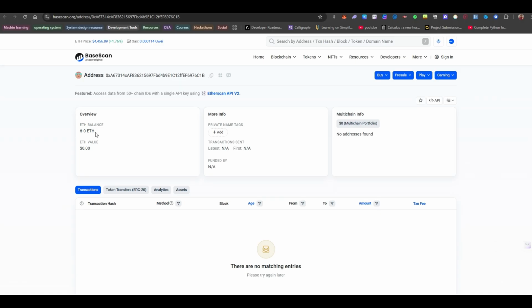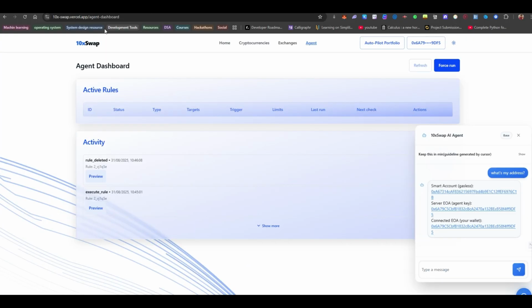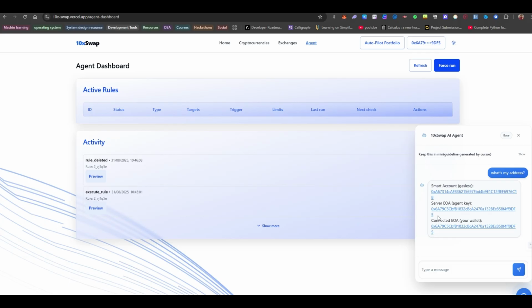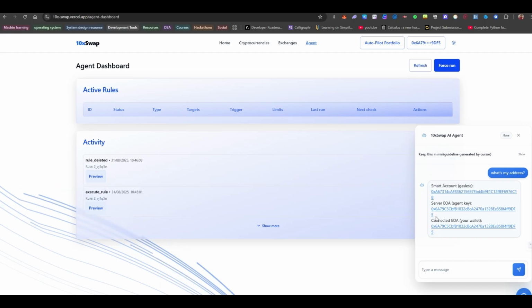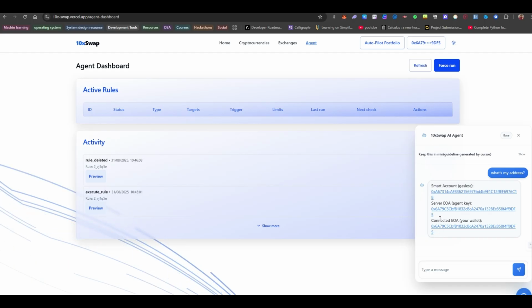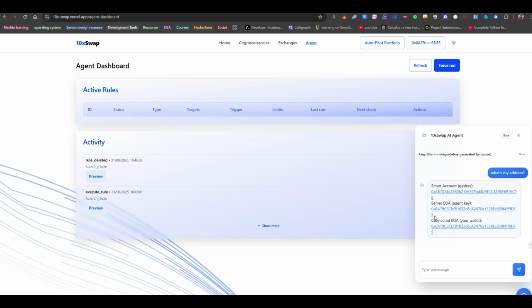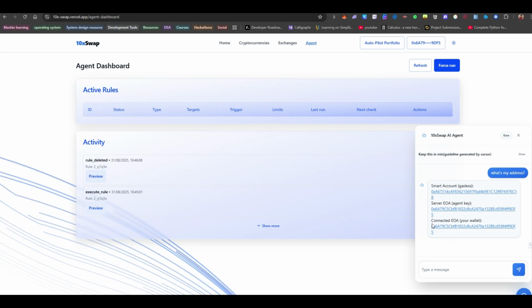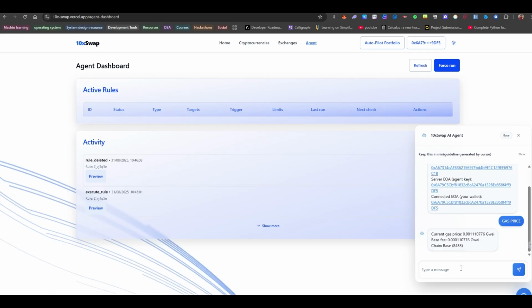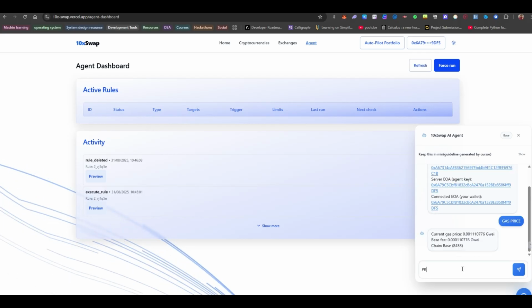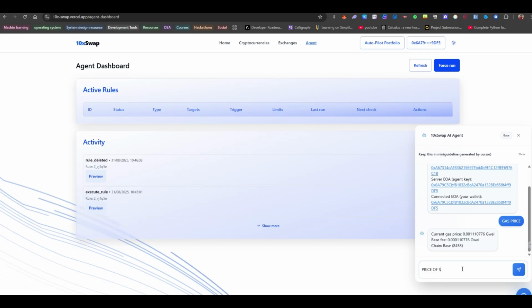See, the ETH value is 0. This is my smart account address. Okay. Now this is my server EOA. A server EOA is your wallet address, the wallet I connect. For any third party person who connects from a wallet, it will show that connected EOA, your wallet. Okay. Now if I type gas price, it will show this, and if I type the price of Sol, it will show the Sol price.